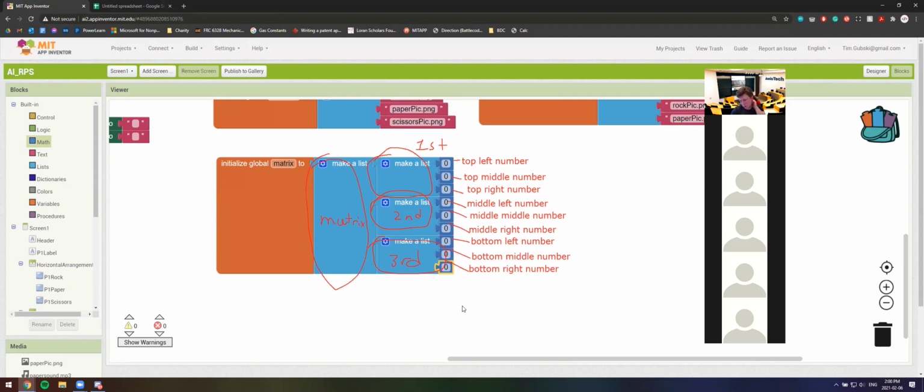Does anyone have any questions? Want more clarification of any sort? Basically, all I want you guys to do right now is make this orange thing, the matrix part.